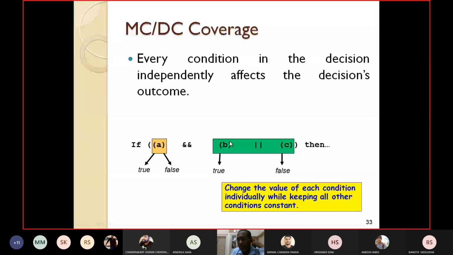Similarly, next time keep A and C fixed, give the value of B as true, next as false, and see whether there is a change in outcome or not. Next time keep the values of A and B fixed. First give C as true, observe the output, then give the value false to C, observe the output. If there is a change in the output, then you say that yes, this is an important combination. The whole output is changing. We say that this is an MCDC test case. In this way, you can design the MCDC test cases.